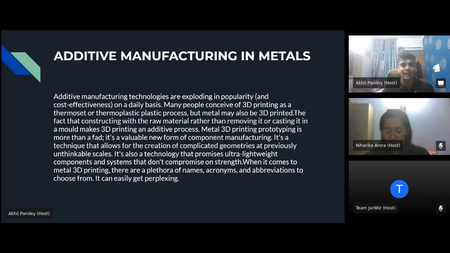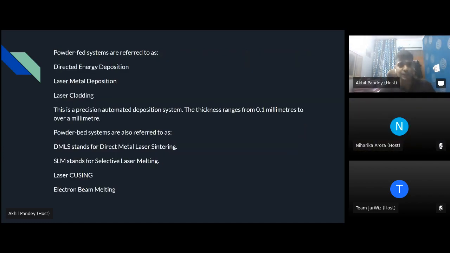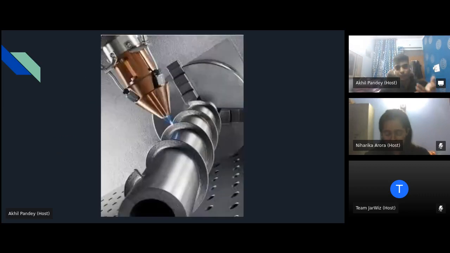Coming on to additive manufacturing in metals. Additive manufacturing can also be used in metals. It's not just restricted to plastic or thermoplastic materials. There are two types of processes involved in additive manufacturing in metals. First is powder fed systems, which are also known as directed energy deposition, laser metal deposition, laser cladding. And then we have powder bed systems, which are also known as DMLS, that is direct metal laser sintering, SLM, selective laser melting, laser fusing, and electron beam melting.